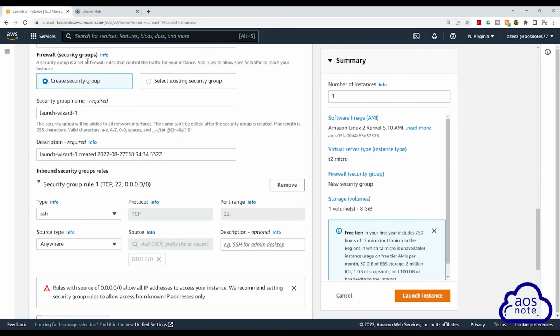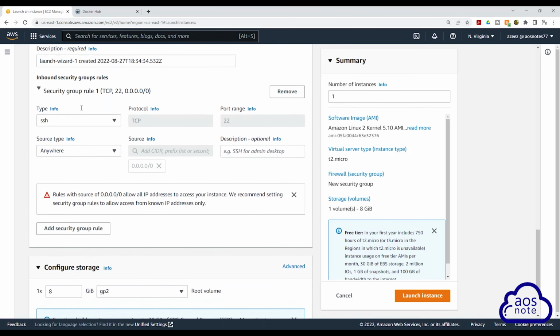Under Firewall Security Groups, we will create a new security group and we'll give the security group a name. Let's call it Docker Server Security Group. Once you've given your security group a name, scroll down. Under Inbound Security Groups rule, we will add 2 rules. The first rule is going to be on SSH port 22, and the second rule is going to be on HTTP port 80. You can see the SSH rule on port 22 is already automatically added.